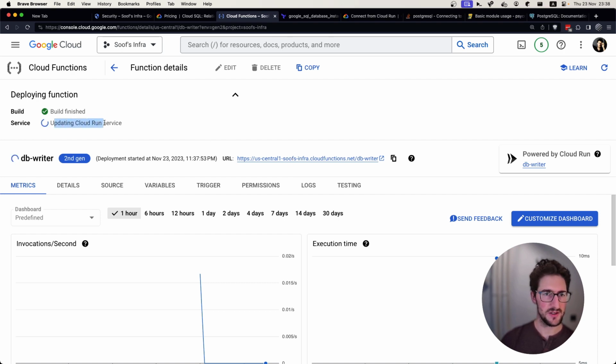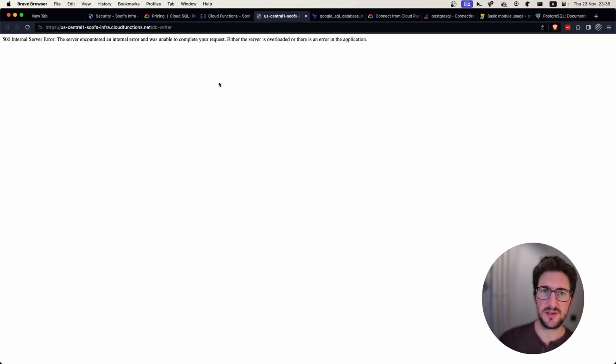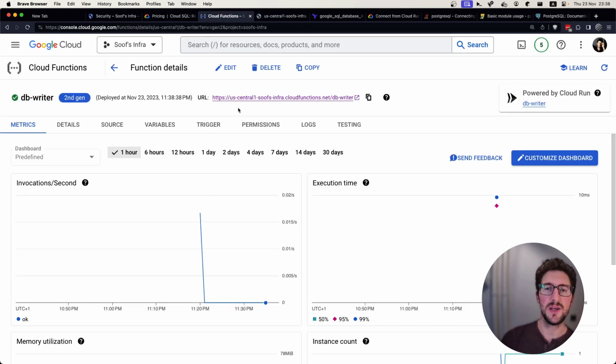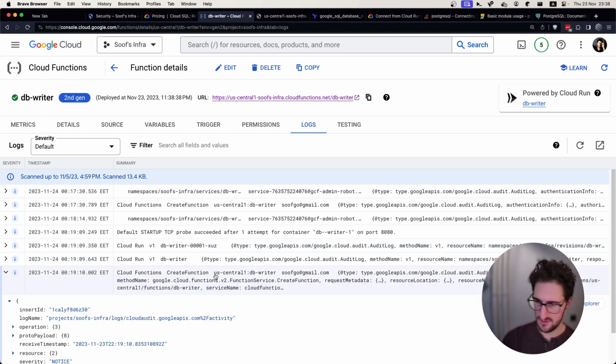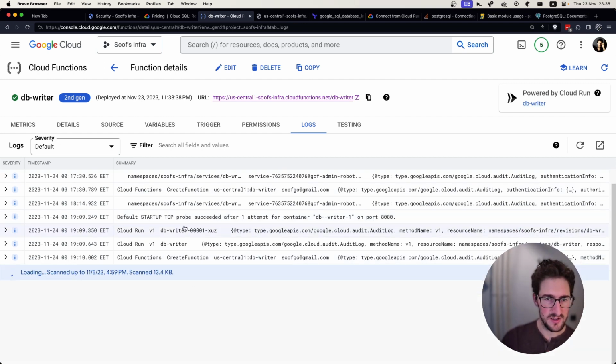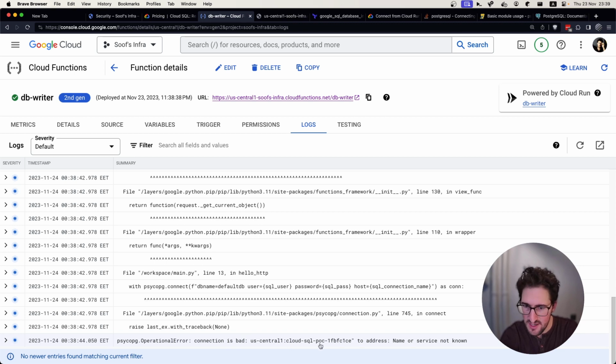Okay, build finished. This is still surprisingly slow. Slow indeed. And we are going to see 500s apparently. So yeah, let's go look over the logs and figure out what just happened. And where's the error? Yeah, handle exceptions. psycopg connect. And it says operational error. Connection is bad. US Central Cloud blah blah address. Name or service not known.